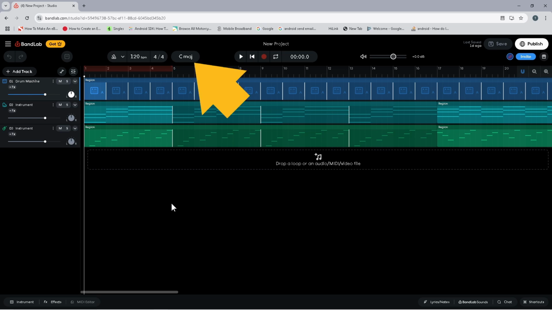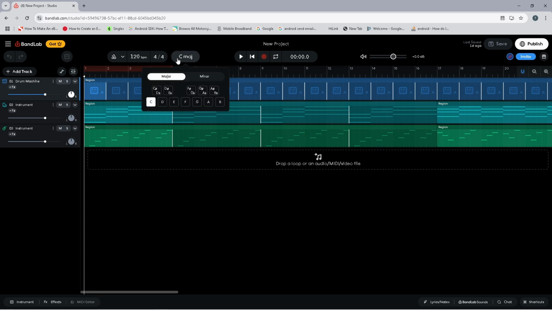So now, click on the key scale icon and change the key scale. Here, I will change it to F minor. Then click on the key scale icon again.